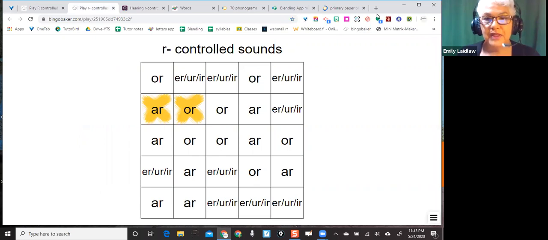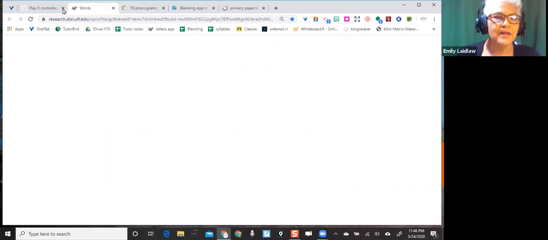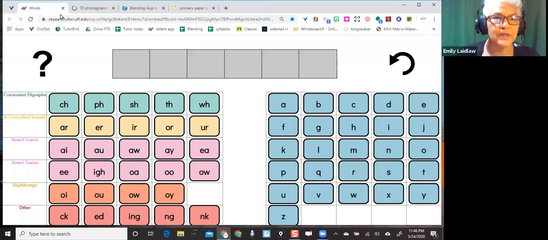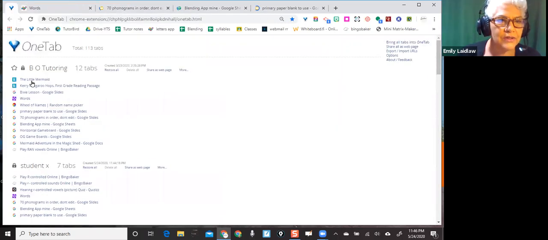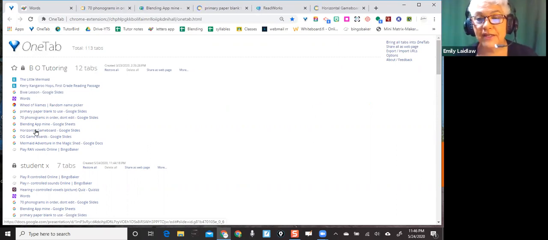And then when I'm done with this student, I will close out and let's say, I don't need this one for that student. I don't need that one anymore. I still need this one. I still need my phonograms. I still need my blending. I still need my paper. But I'm now working with this student, so I also need this article that she's reading, and I need this game board. And I can pull up just those specific tabs.